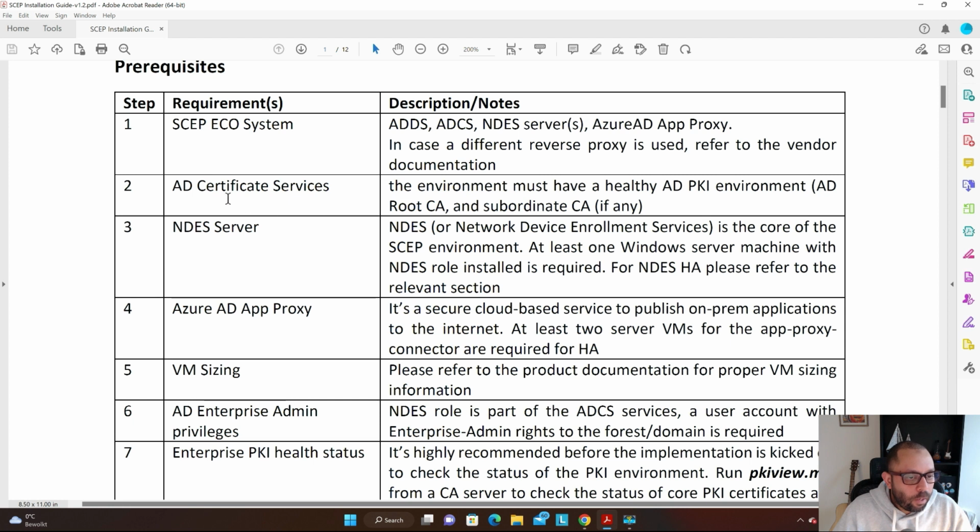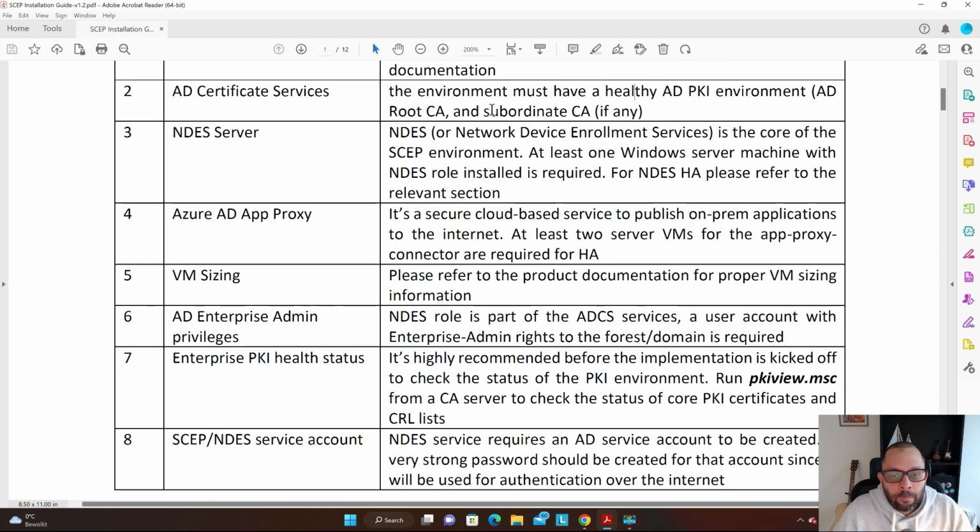Again, the AD certificate services. So you need to have a healthy PKI environment. I will let you know how to check the integrity and the health status of your PKI before you proceed, because you will face issues. Trust me on that. This role will not work.